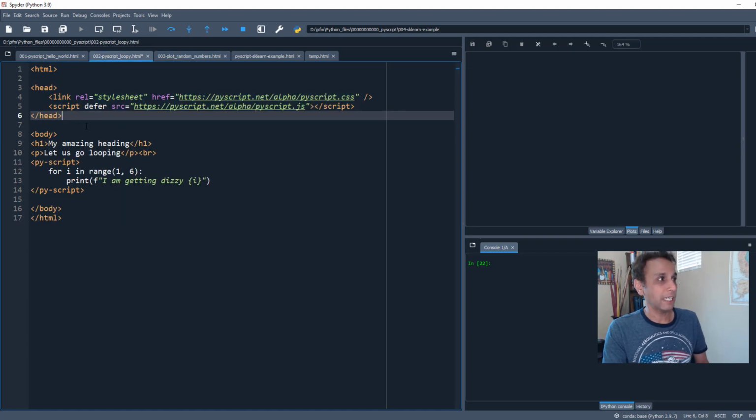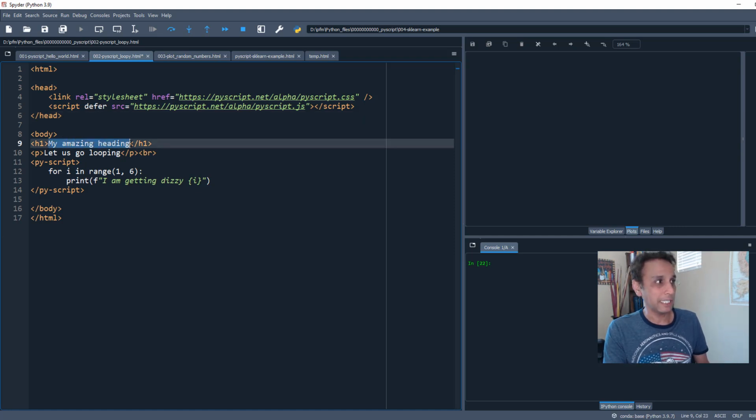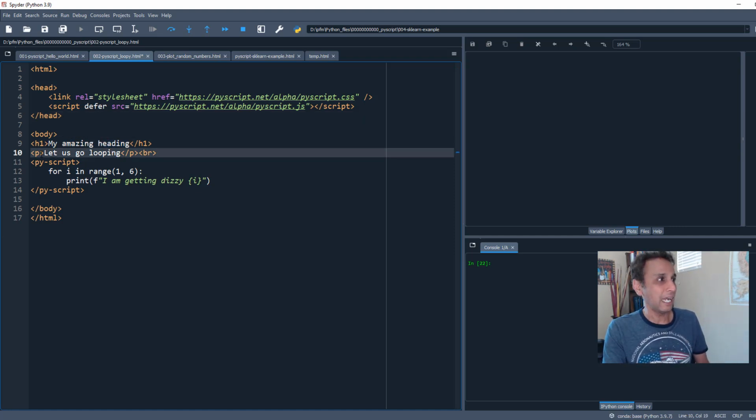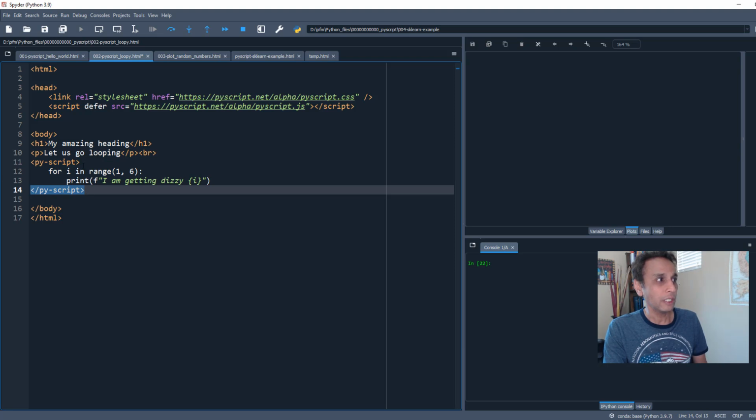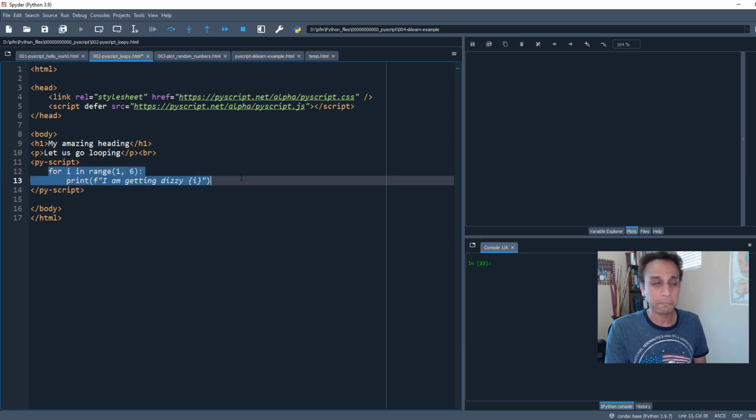So that part is there, and now, just like we did hello monkey, I put my amazing heading, whatever that heading is, and a text saying let's go looping. The goal here is to print a statement five different times. This is again a basic for loop. How do you do that? Again, my PyScript tag here. Within the PyScript tags, I'm just writing Python code. And the formatting remains the same. If you're using a for loop, then this print statement should be part of the for loop, right? So it is indented. You need to make sure you get all of that correct.